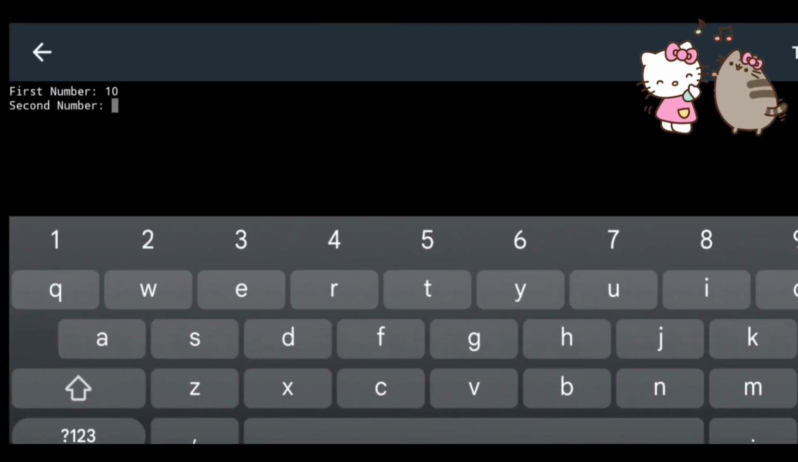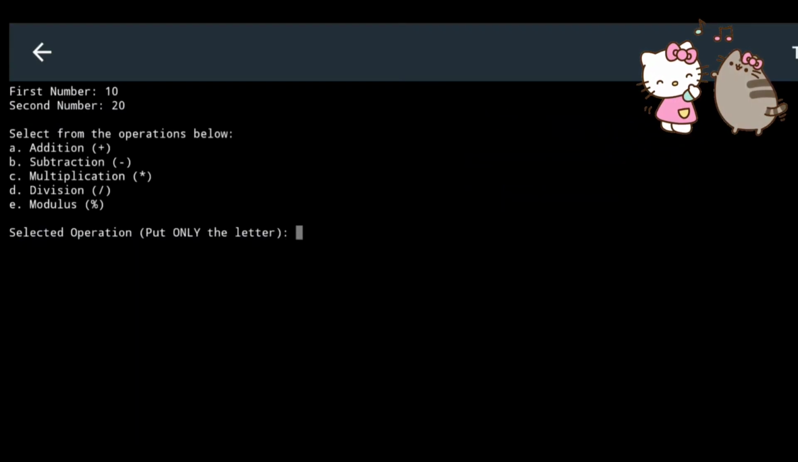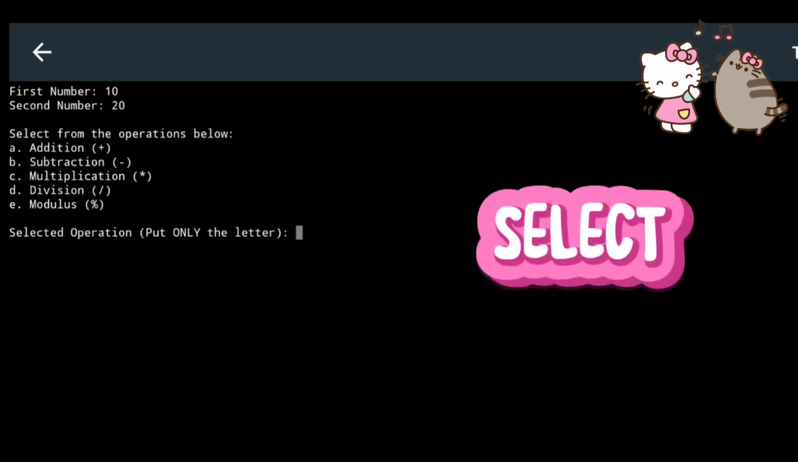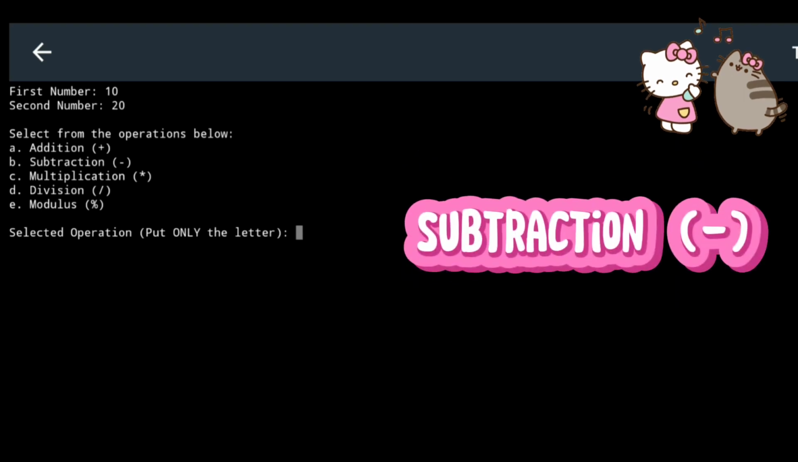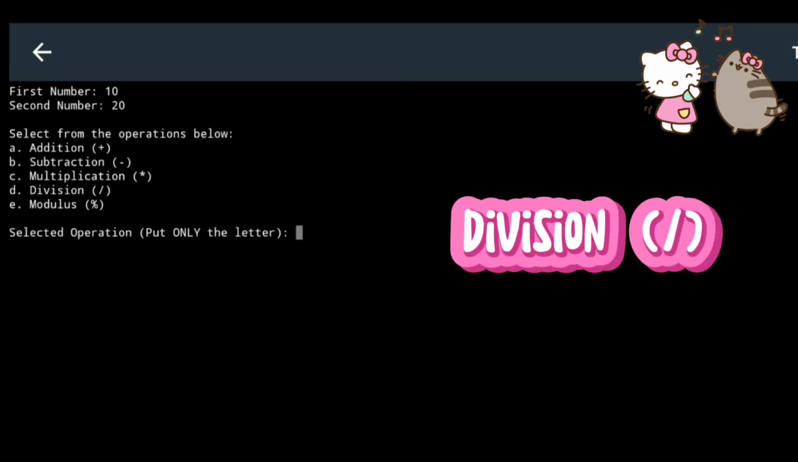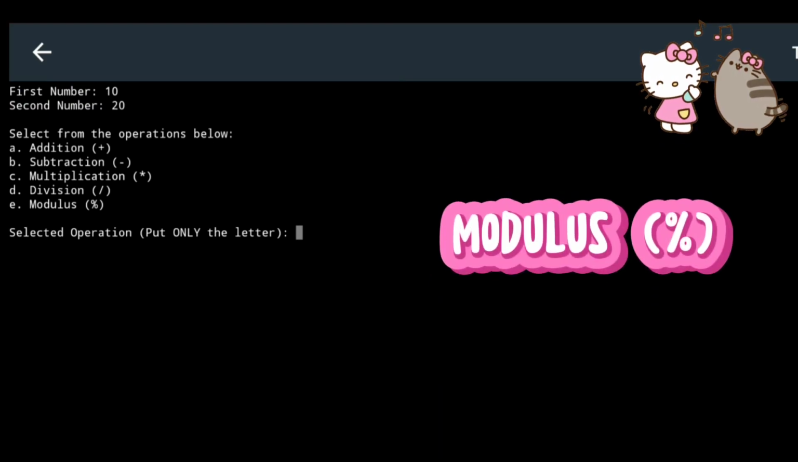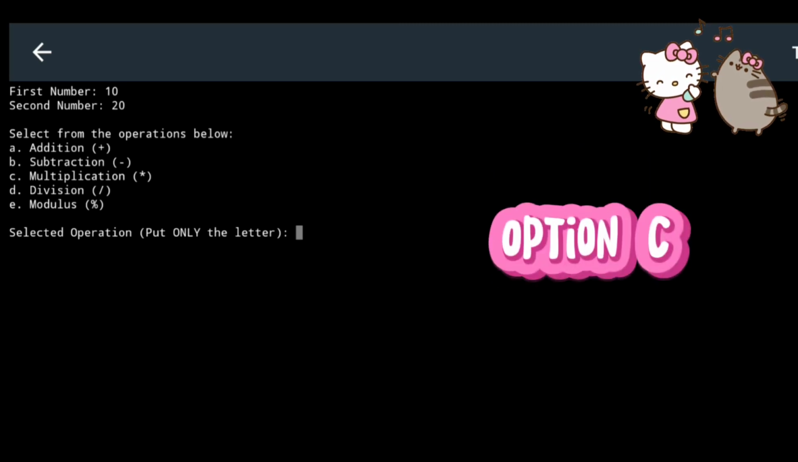Let us say that the user inputs 10 as the first number and 20 as the second number, and then presses enter. As you can see on the screen, the program lets the user select from the 5 mathematical operations which the 2 input numbers should undergo. Choice A is the addition operation, choice B is the subtraction operation, C is the multiplication, D is the division, and lastly, E is the modulus operation. For now, let's say that the user chose the option C.